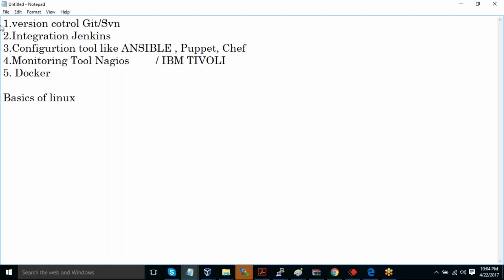My background is Linux. Basically, my career started with Linux, so Linux is very strong for me. You can teach me Linux properly, so we can spend some time properly on Linux, then version control, integration, Ansible and Puppet.